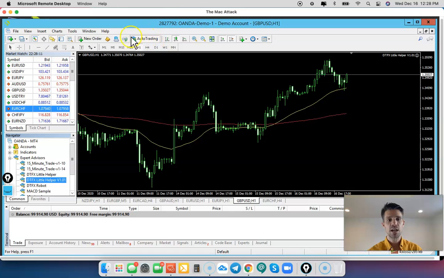We need to make sure that auto trading is pushed. So once that auto trading is pushed, that can be super helpful in identifying that the robot's ready to make trades and that it's set up properly and that we're good to go.